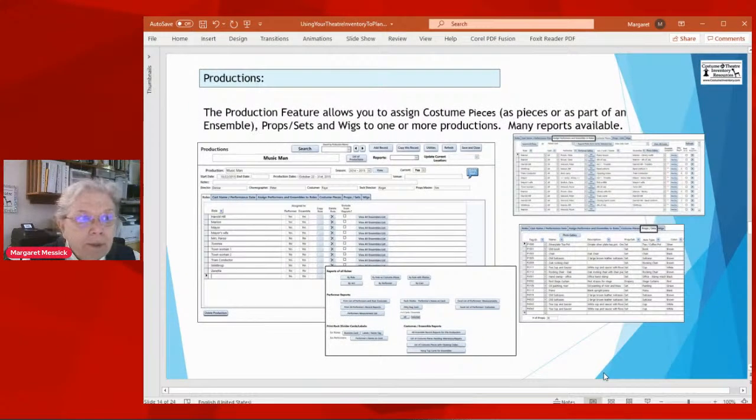And I don't have a picture of it right here, but I can try and explain it, and then we can look at it a little bit more later. When you have a production, you have roles. So here we have the Music Man, and we have Harold Hill. Well, Harold Hill, that character, has several different sets of clothing to wear during the production.